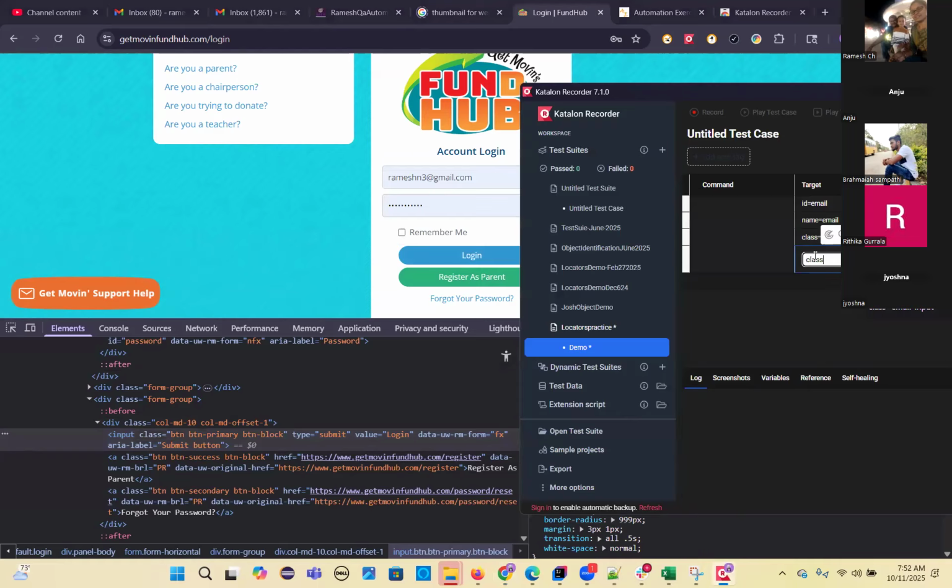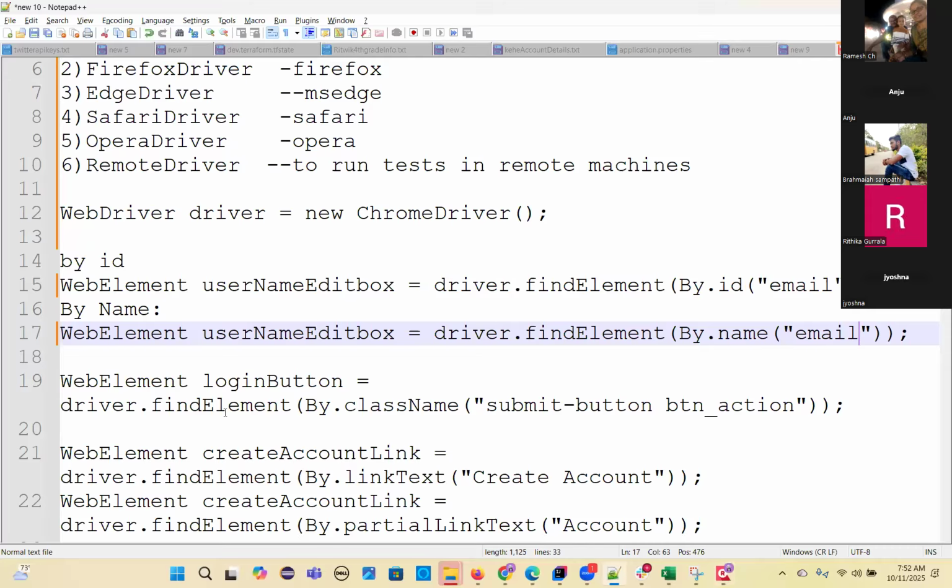Let's take class and the class value. Yeah, it's identifying the class value. See, the login button is highlighting. So then you can use that in Selenium WebDriver. You can write loginButton, right? You can put this.